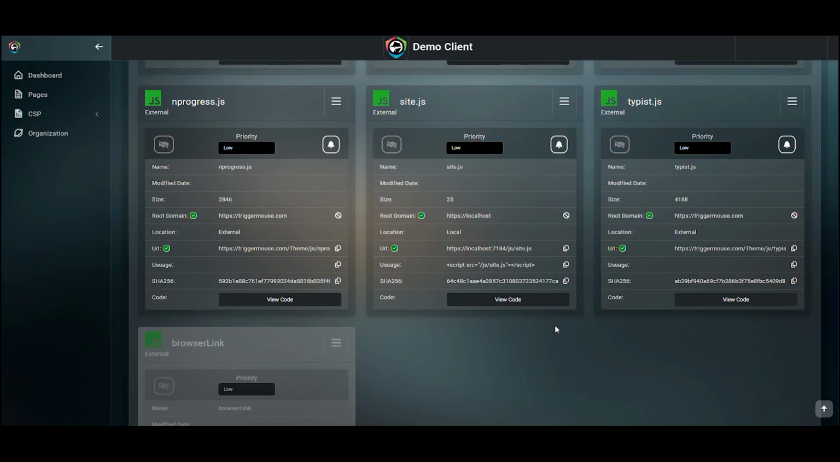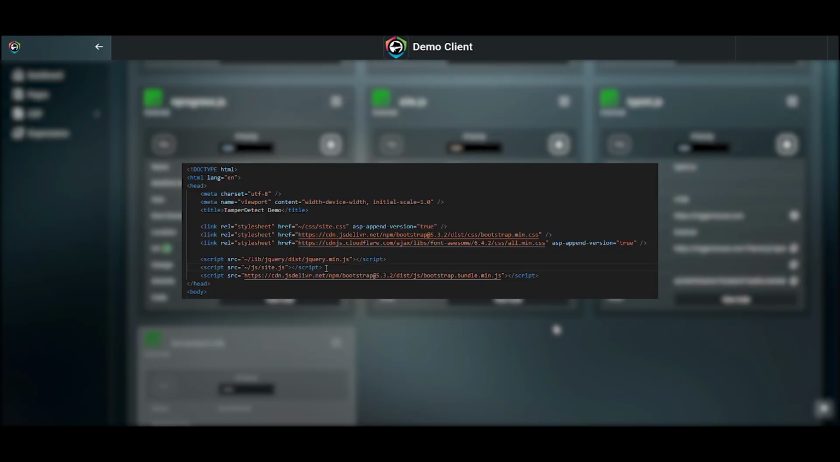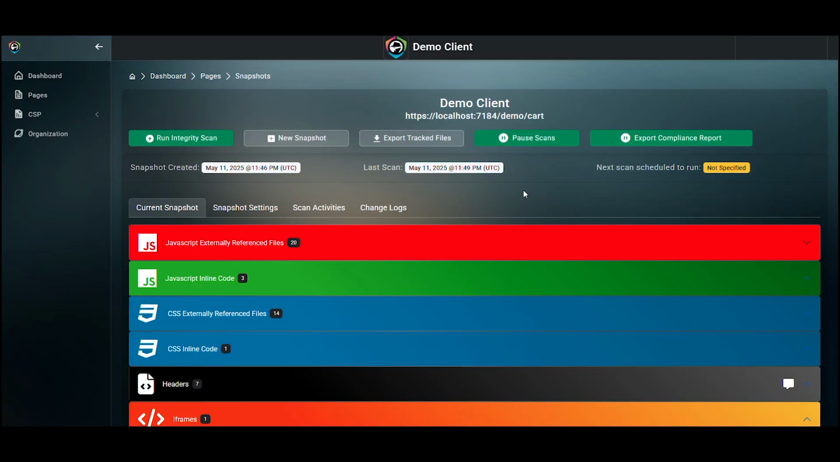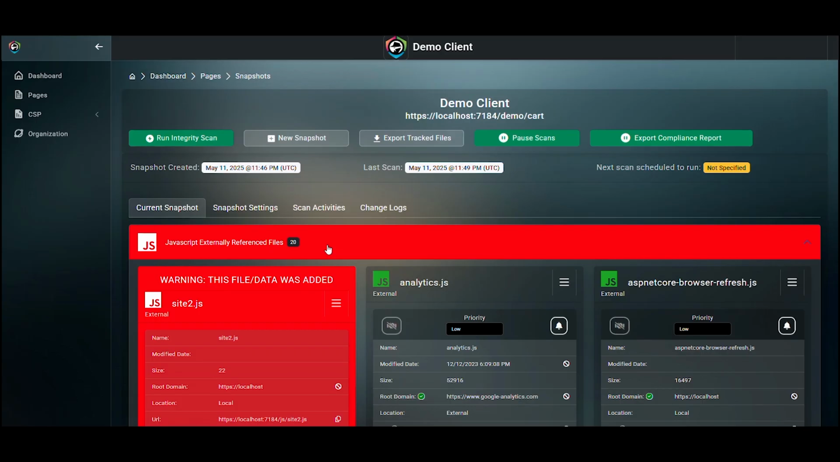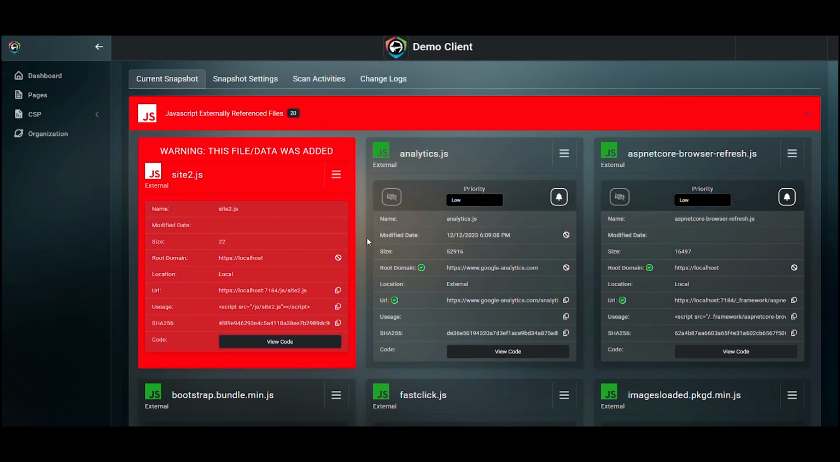I also want to show you what happens when a new file is added or an existing file is taken away. So in this case, we're going to add a new JavaScript file called site2 that was previously not part of our snapshot. Now we will run the scan again and I'll show you what happens. So we just completed another scan. And once again, our JavaScript externally referenced files is in red. And of course, that is because a new file that was originally not part of the snapshot has suddenly been introduced. So here we see the site2.js file that I just added to it.